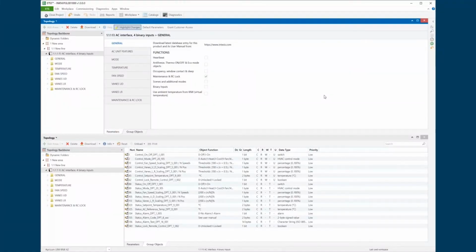And today we are going to have a look at the new Fujitsu to KNX interface with 4 binary inputs. This is the product with the connection to the CN port in the air conditioning unit.